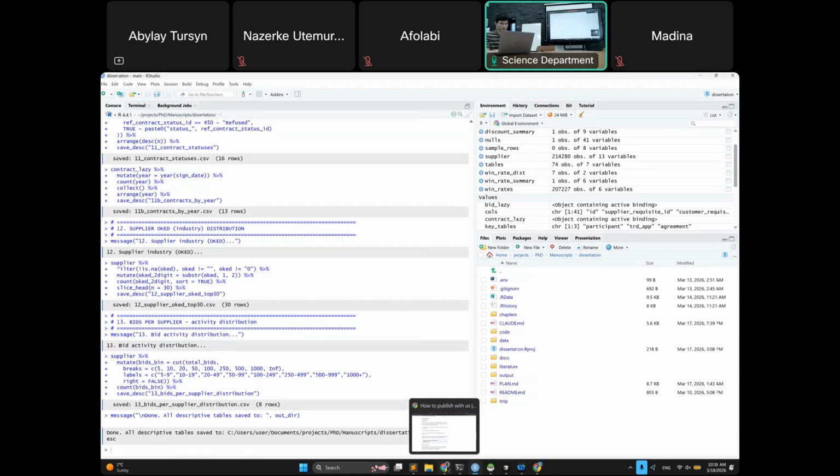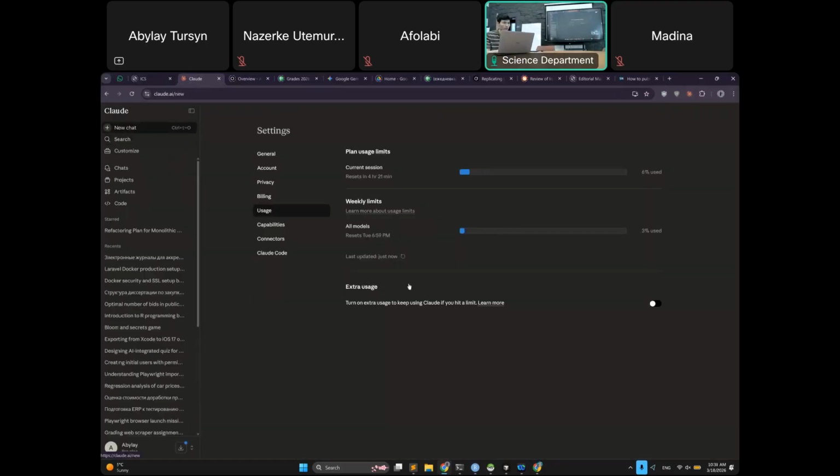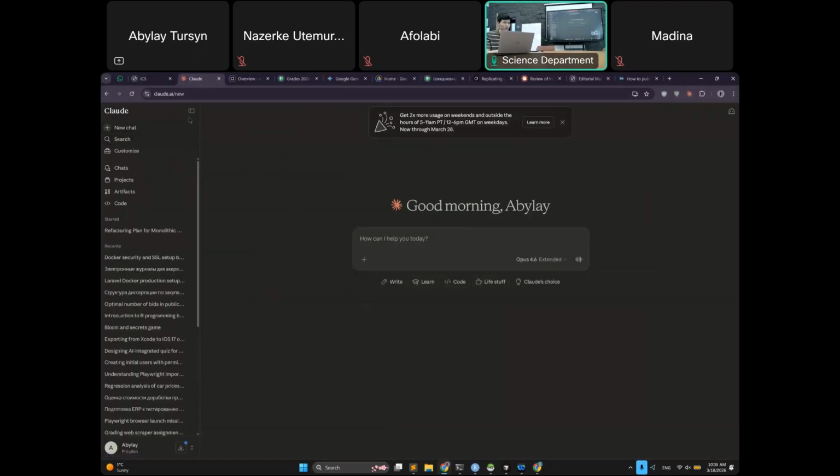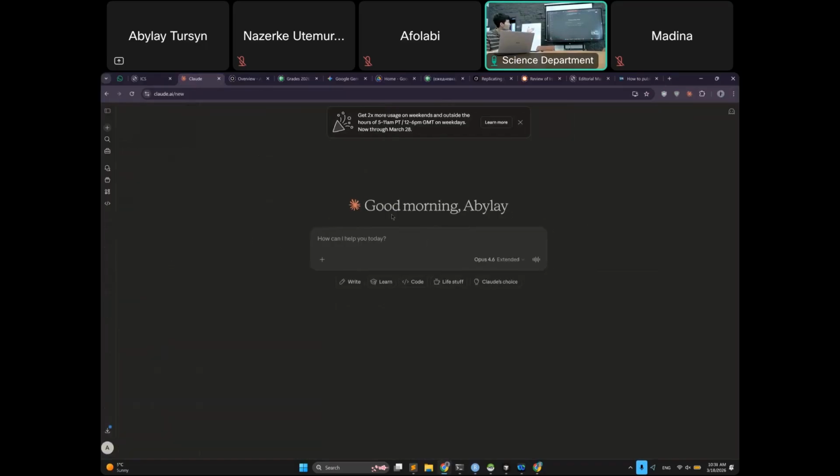So let me show you how this Claude AI looks. This AI, Claude AI, is currently one of the strongest regarding coding. So you can prompt it with what you want, and it will get you the best code out there so far. So what is the workflow here?